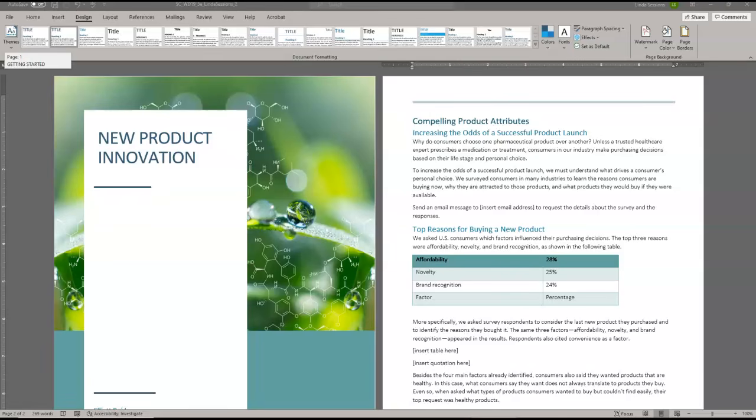We are now ready for step 6. On page 2, create a new paragraph style to use for introduction text. So we want to create a paragraph style named Intro based on the first body paragraph. Why do consumers choose one pharmaceutical product over another?